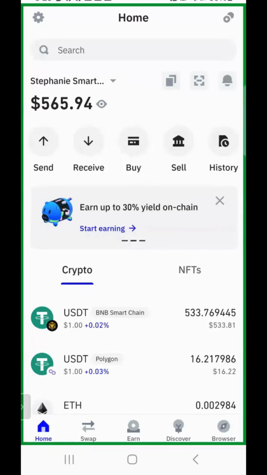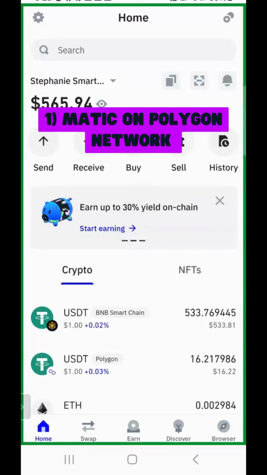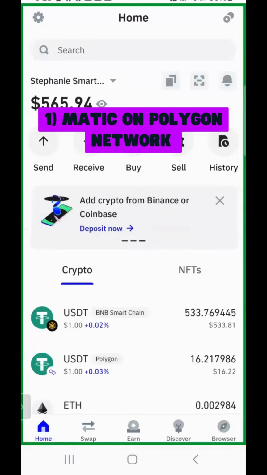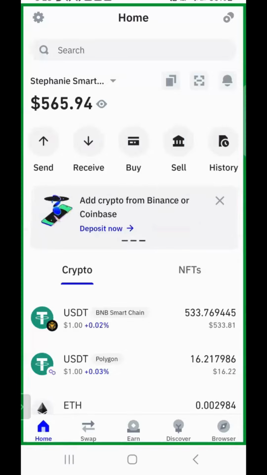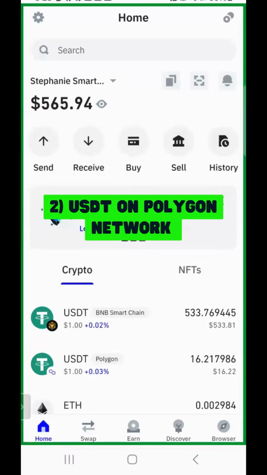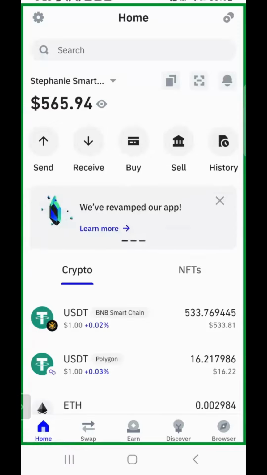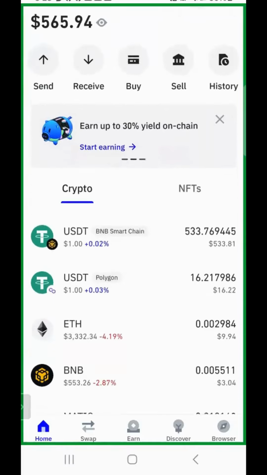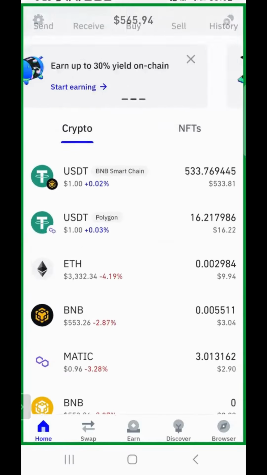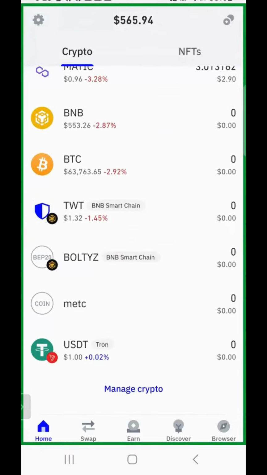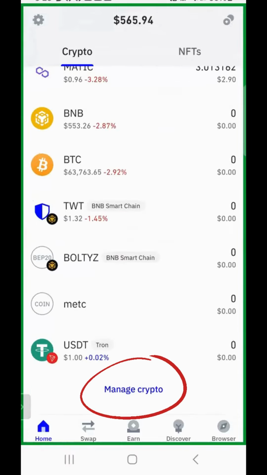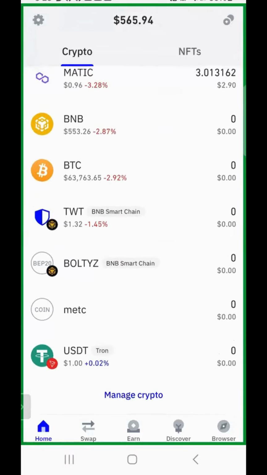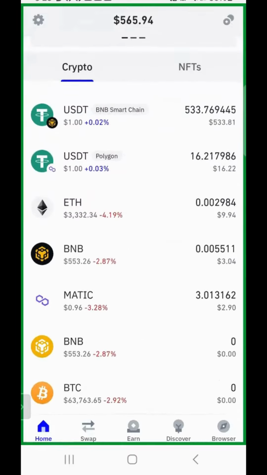You're going to need to have the Matic on Polygon network added to your Trust wallet, as well as USDT on the Polygon network added. We already did that, but it's very simple. If you don't already have it, you would scroll all the way to the bottom and you will go to manage network, manage crypto, and then you can add it from there. So just go ahead and press that real quick for me, Steph, so I can show them.